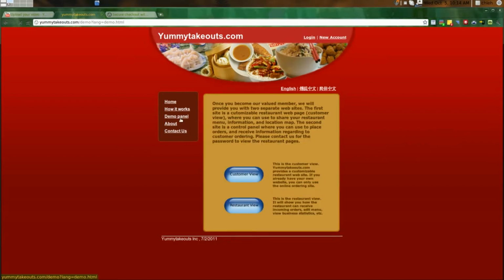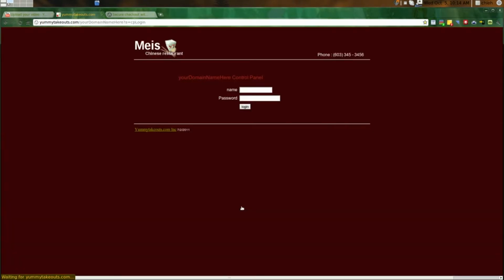So we're going to go to Demo Panel. We can go down to Restaurant View, and we can put in our name and password. So this will be a name and password that you choose. So for now, we can put manager and password, and then we can log in.